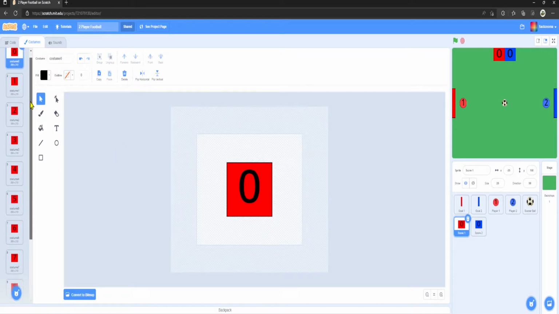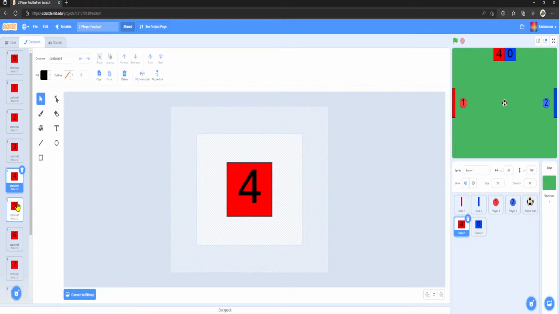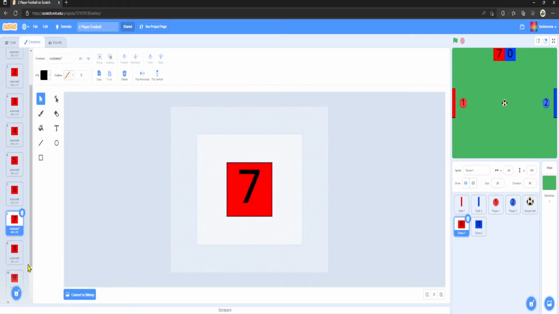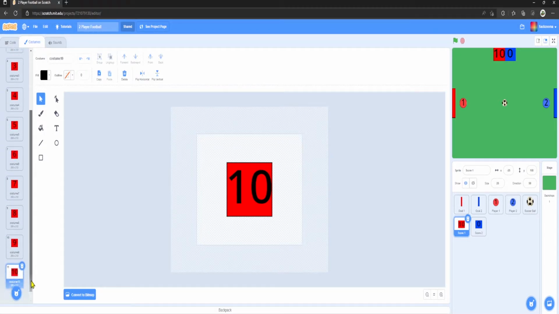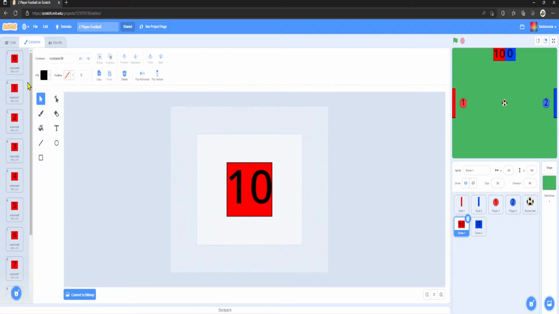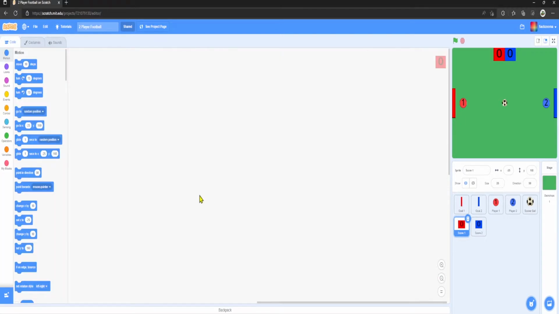And I've got 11 different costumes. So costume 0 for 0 score, 1, 2, 3, 4, 5, 6, 7, 8, 9, 10. You can have more than 10, but I only have 10 because I felt like that was probably the easiest thing to do. So let's jump in and code.